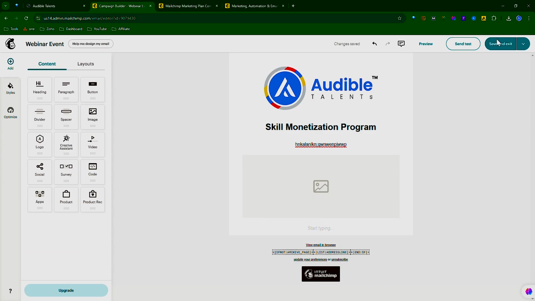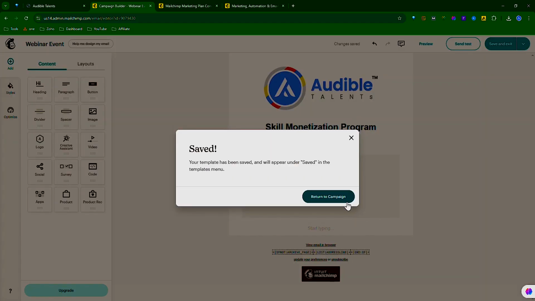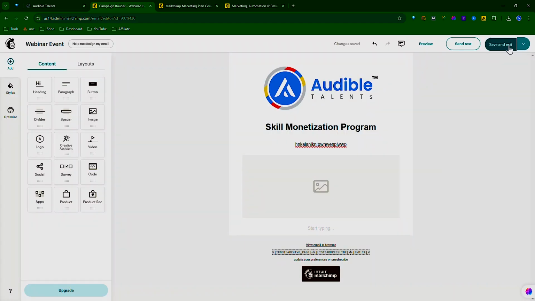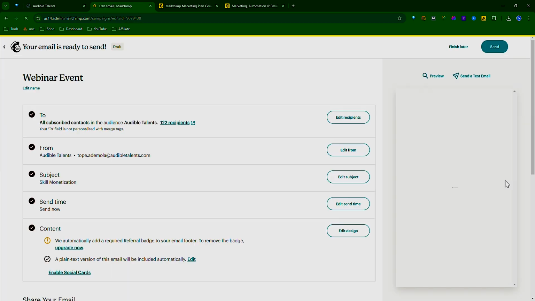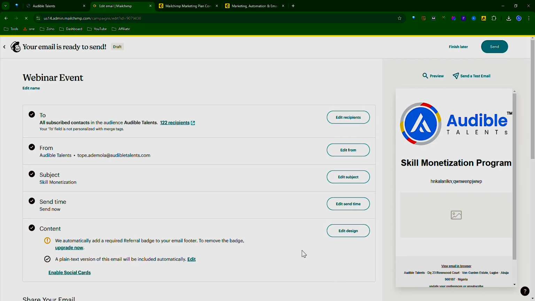And so once you are done with that, you can just send a test email to yourself and see how it looks, if everything checks out, before you actually click on the save and exit, or you save it as a template if you are not able to completely finish what you want to do at that point. So I'm just going to save this as a template and I'm going to return. So I'll just save and exit right now. And that's how you can create your email campaign.